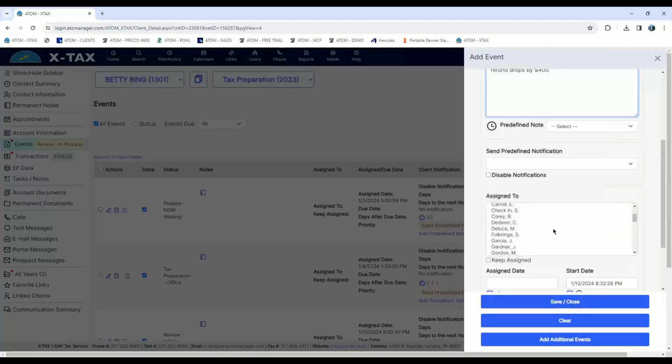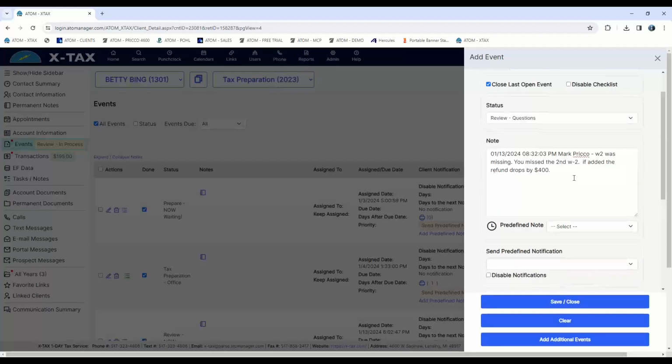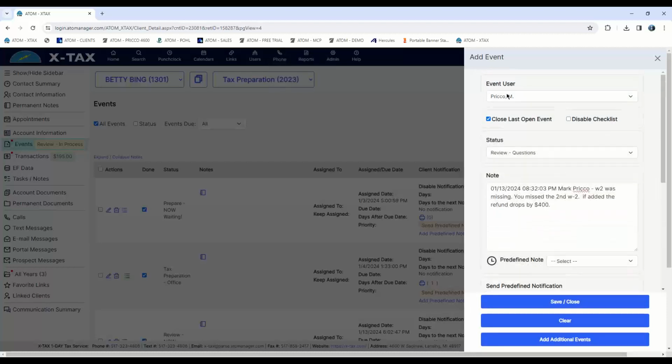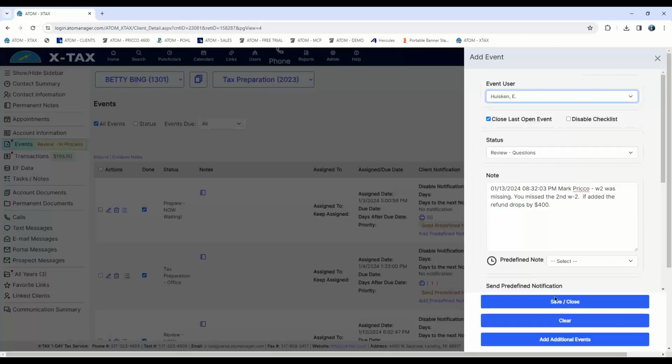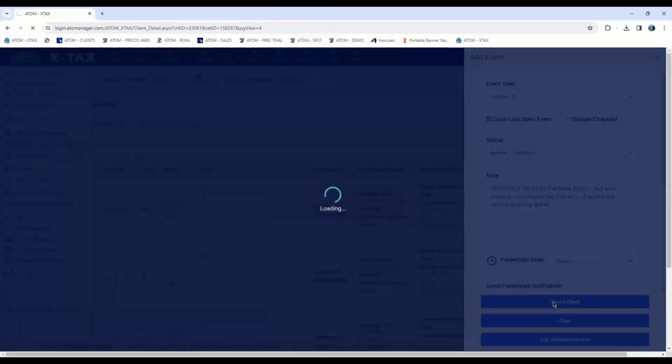So let's say the preparer is, I think in this case it was Ethan. So I mark Ethan so he can see that in his assigned task. Then up here, the event user, see it's defaulting to my name because I'm creating this event, but you want to actually change the event user to whoever the preparer was. So I'd say Ethan, I then save it.